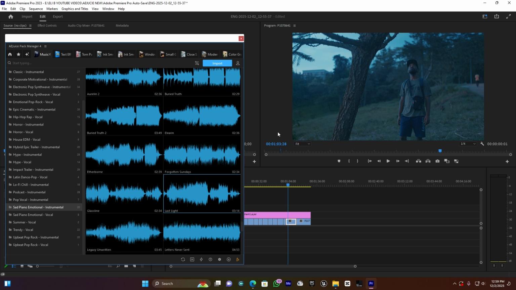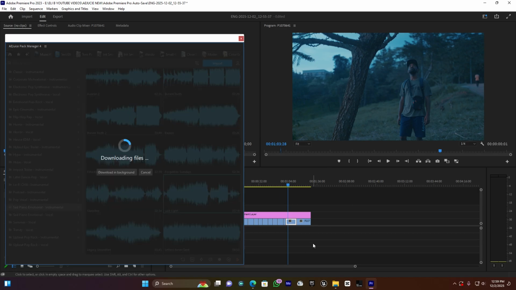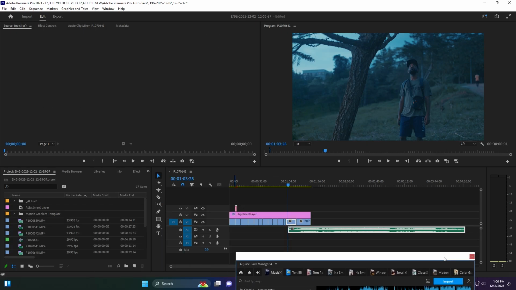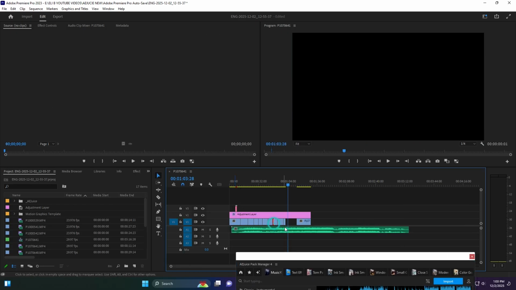Guys, as you know, on this timeline we have two parts. One part is for video, which is the upper one, and the downward part is for audio. So this music background will also go on the audio side. All right, the music background is already in. Now let me minimize this AI Juice panel, and then I put it on my clip.